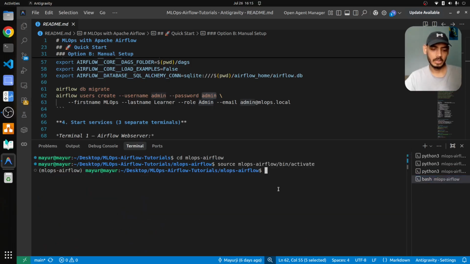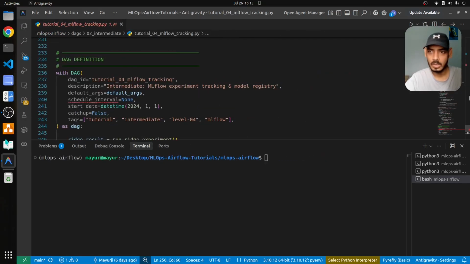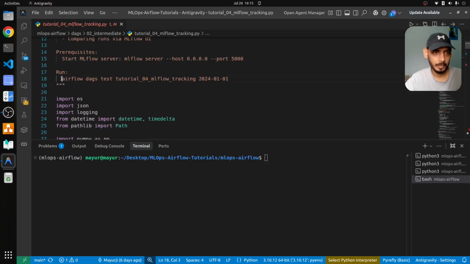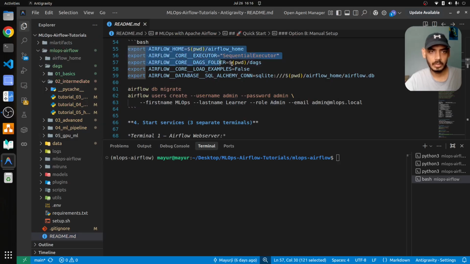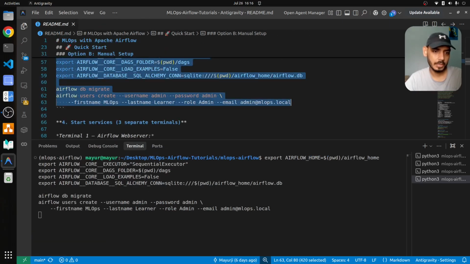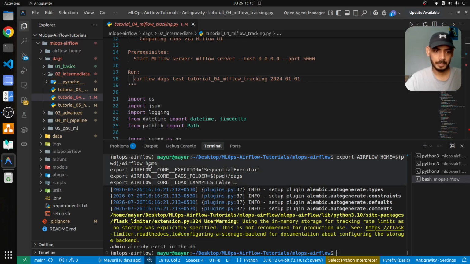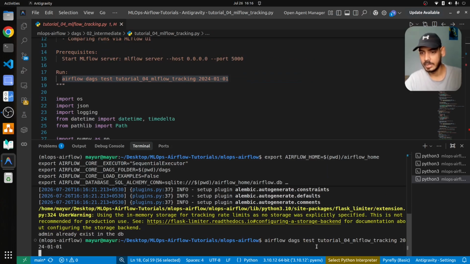Now we have to run the DAG. If I go to that script again, tutorial 4, at the top I have the script name along with the command. Before we run this, let me take this command and copy it from here, because this is where we mention where we can find the DAGs. Let me run this first, then go to tutorial 4, copy this command, minimize this, and run it.